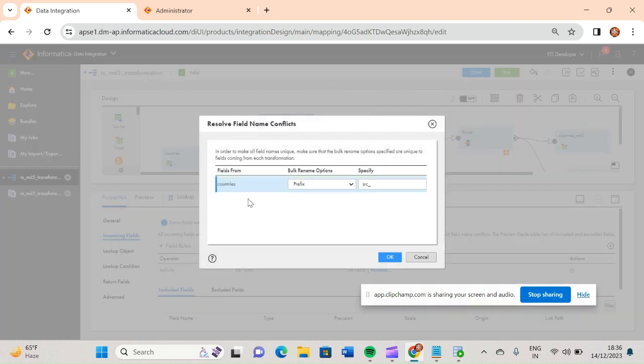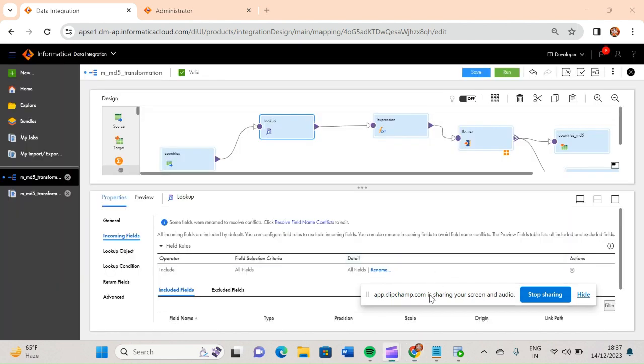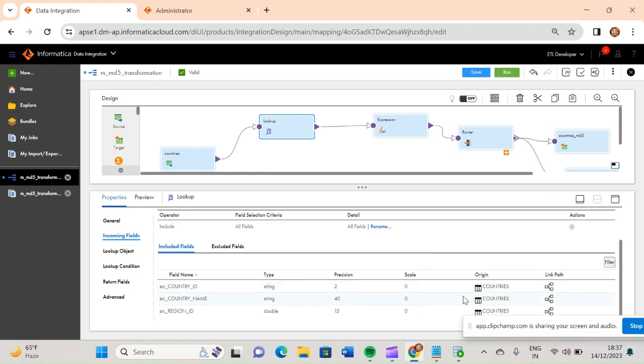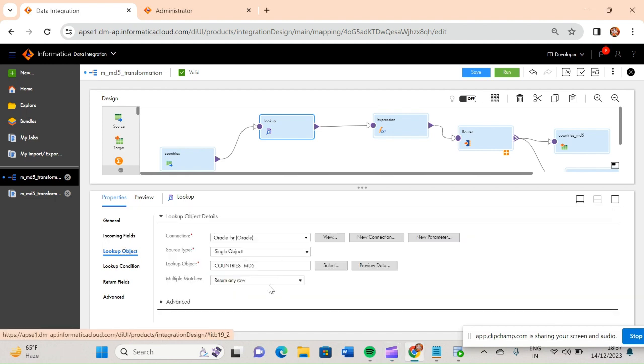In order to make all field names unique, make sure that the bulk rename options specified are unique to fields coming from each transformation. So whatever fields come from our source will get prefixed with src_. It's a simple thing. All the fields coming from my source have been prefixed with src_. The lookup object we have already discussed.